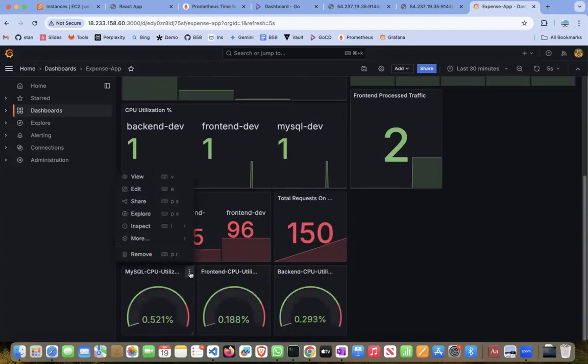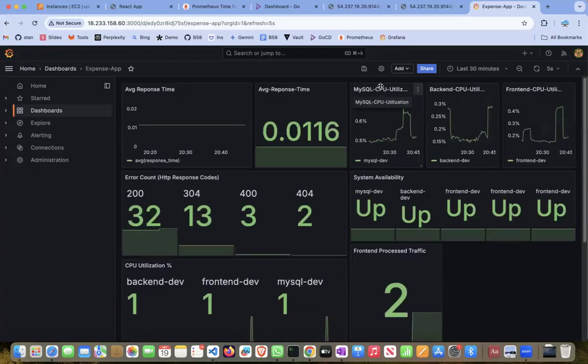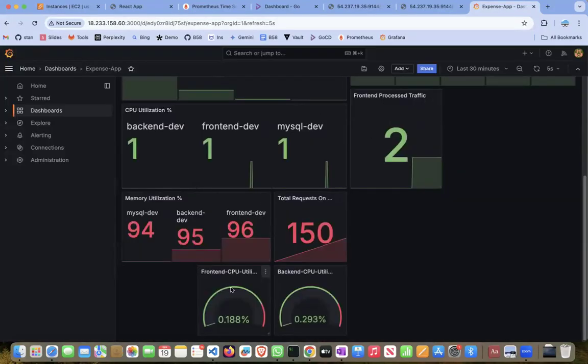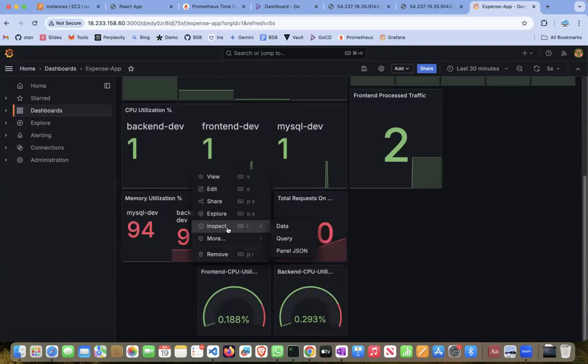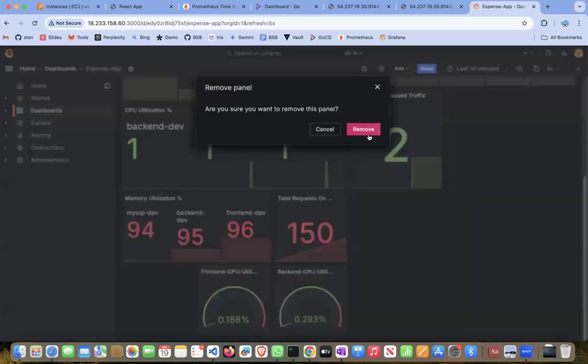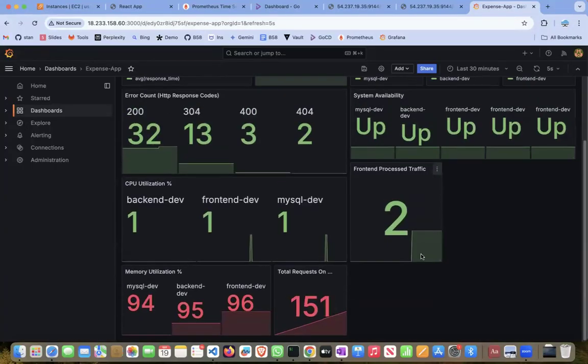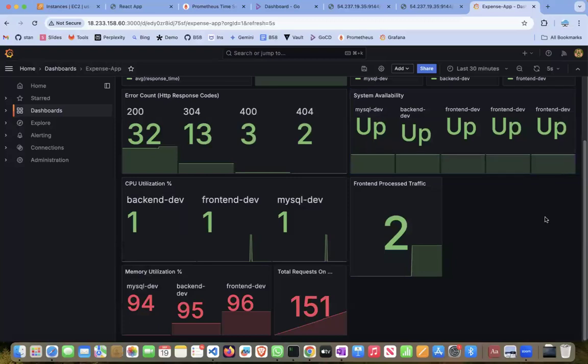Let's remove these graphs. Okay, these are not really needed because CPU you are already projecting it here. 2 times it's not really needed. If you are someone interested in aesthetics, okay, so it takes time to arrange this.